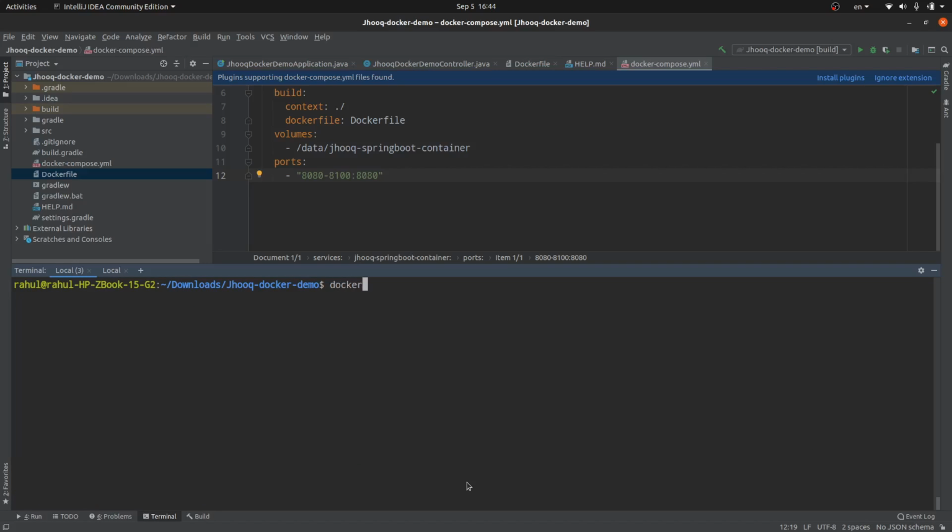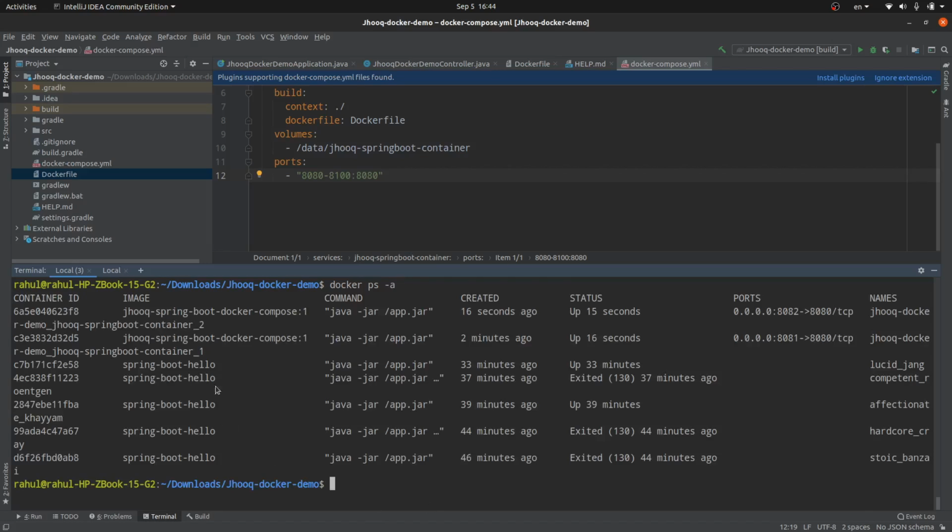docker ps -a to check the status. So here you can see there are two containers which are running, 1 and 2, and which are running on ports 8081 and 8082, and both are accessible on port 8080.